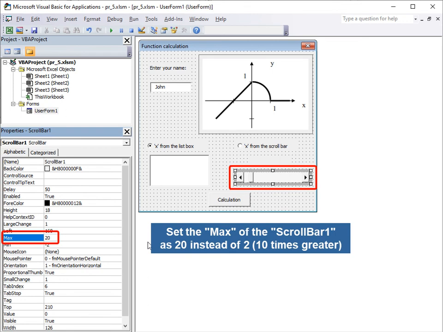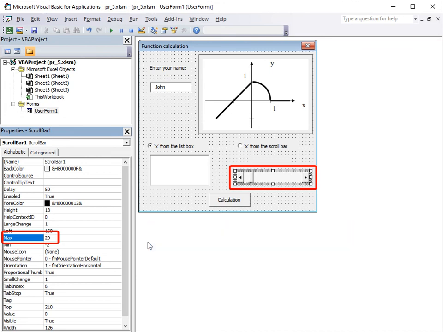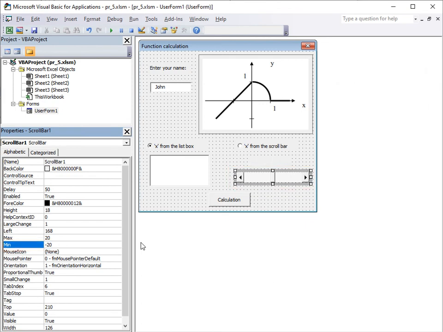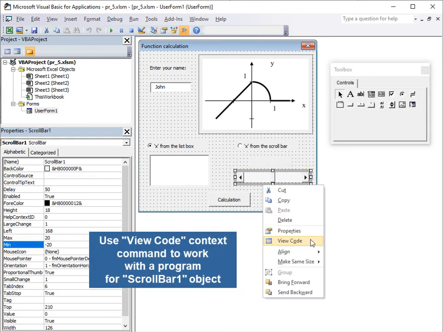Set the max of scrollbar 1 as 20, instead of 2, 10 times greater. Accordingly, set the min of scrollbar 1 as -20, instead of -2. Use the viewCode context command to work with the program for the scrollbar 1 object.